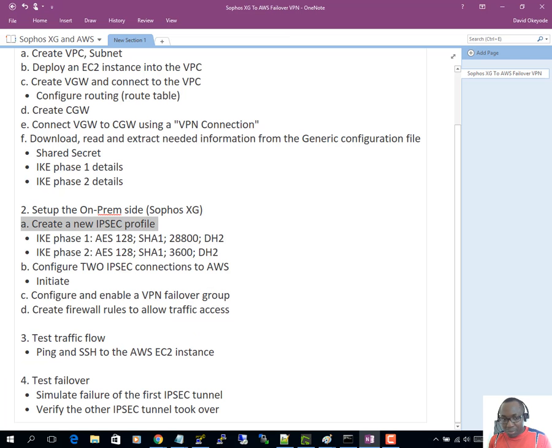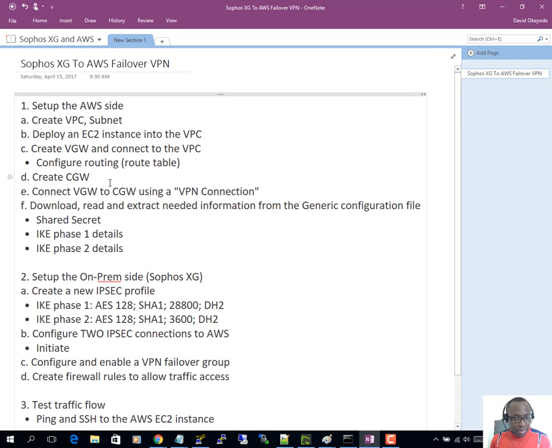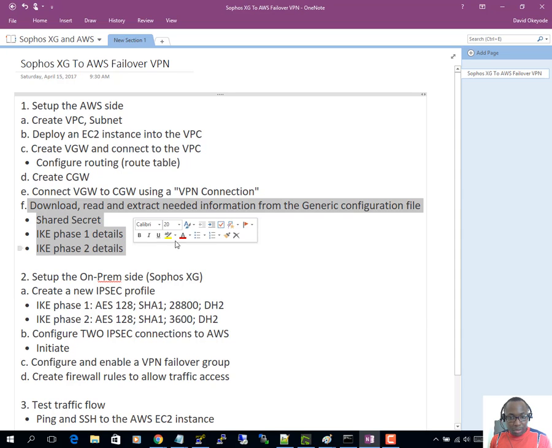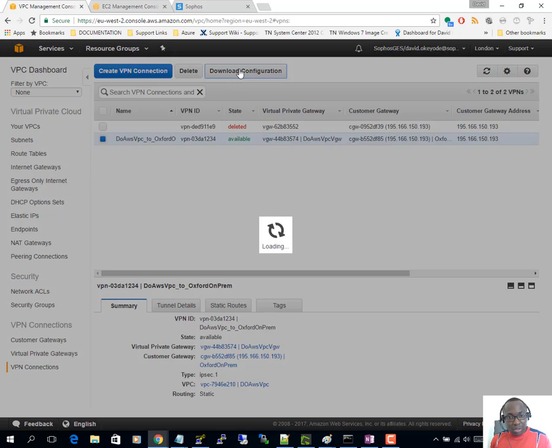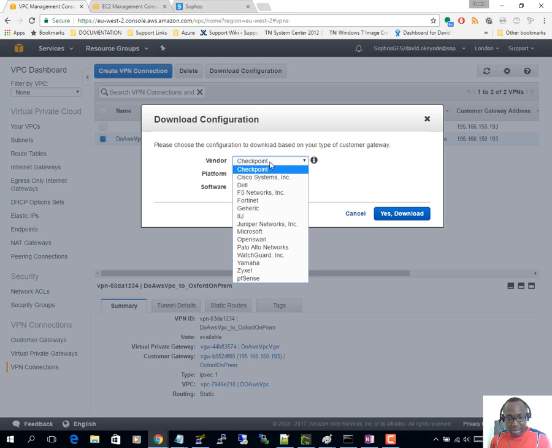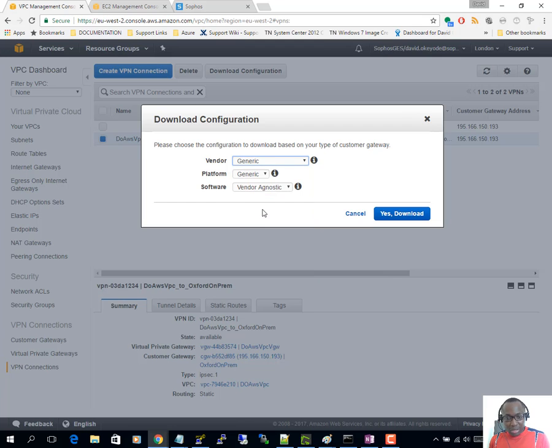So one of the things that I put on my next steps here is to download, read, and extract needed information from the generic configuration file. So what do I mean by that? I've created this VPN connection on the AWS side. There's this option here to download configuration. If I click on this option, I get different vendor configurations that I could download. One of the options that I can see here is called generic. So that's the one that I'll be downloading.